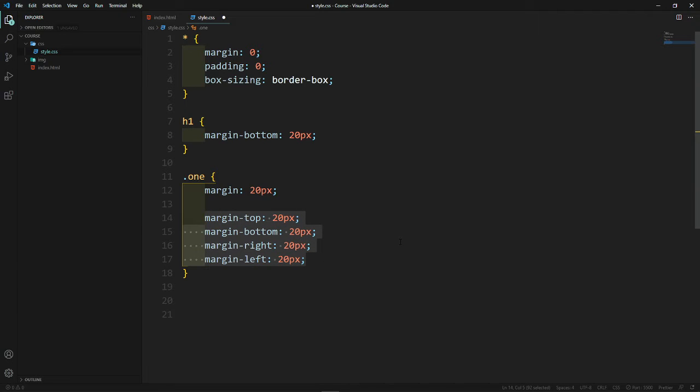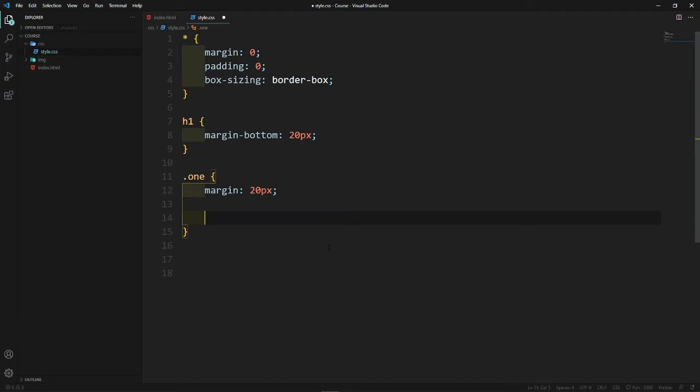Now, there's another shorthand. Let's say you don't want everything to have 20 pixels, because if you start writing a lot of code, you don't want to write all of this. It's just unnecessary code, basically. So let's say you want top and bottom to be 20 pixels, and left and right to be 40 pixels. This is how you can write the shorthand like this. The first value is top and bottom, the second one is left and right.